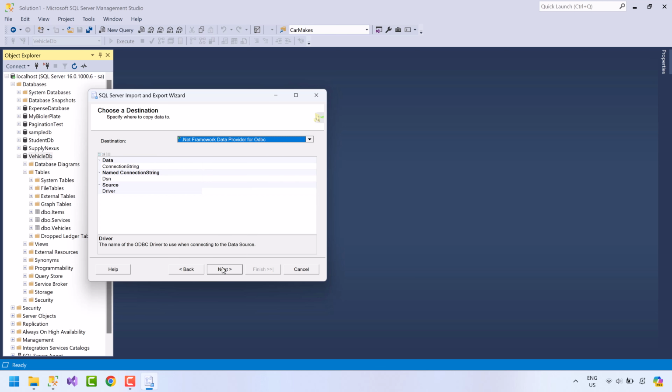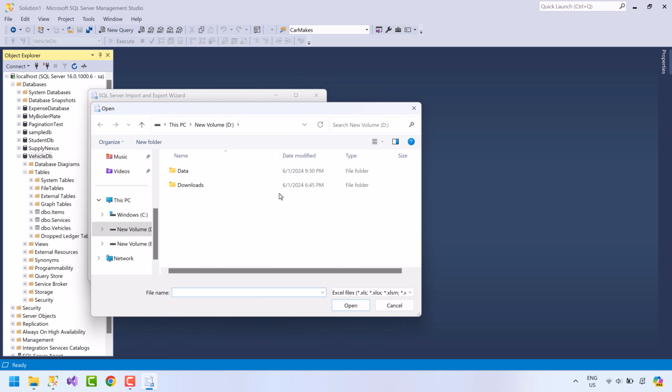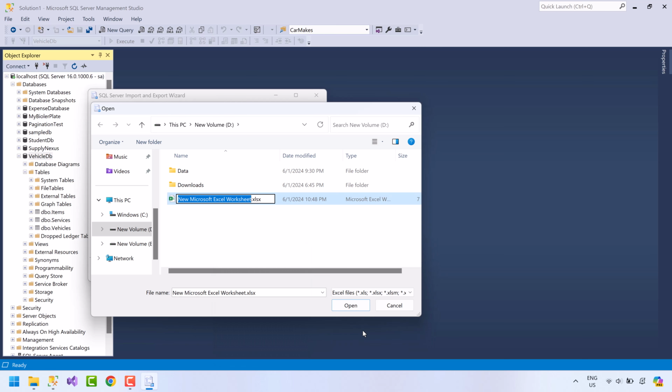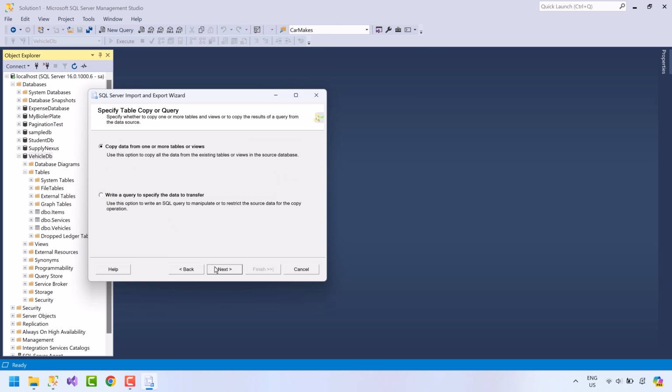Now you have to choose the destination where you want the data to be exported. Choose Microsoft Excel. Now browse the file. Create a new Excel file here. Select this file. Choose the version of the Excel file. If you want the first row as header row, then keep this option selected. Press the next button. Now you have two options.